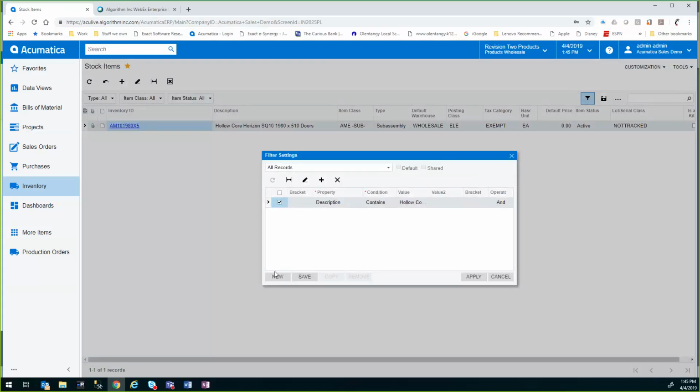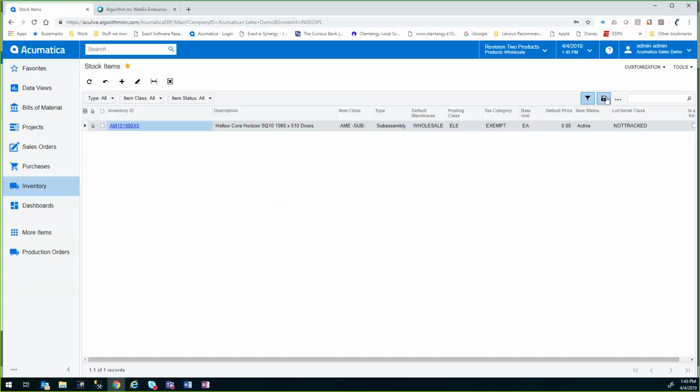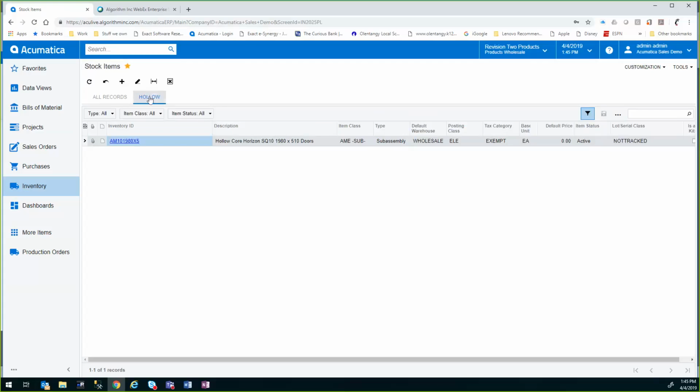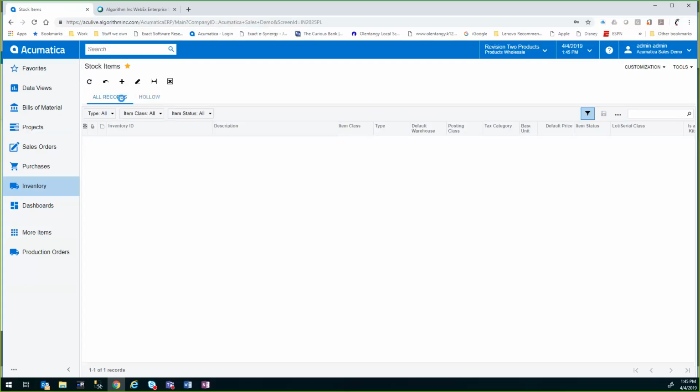and it didn't add it for me. That's what I want. Love it when a plan comes together. So I can save that filter now that I created it, and it adds it up here to the top. So I can see all records, and I can see hollow.